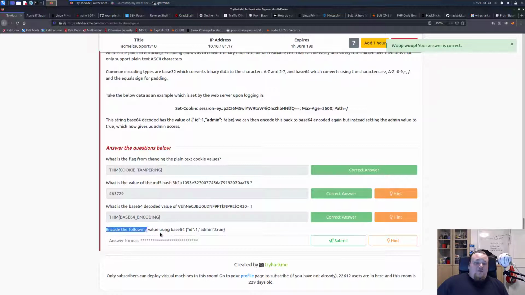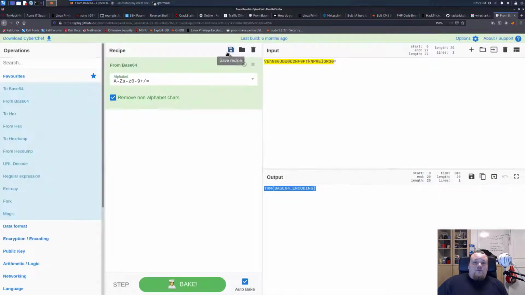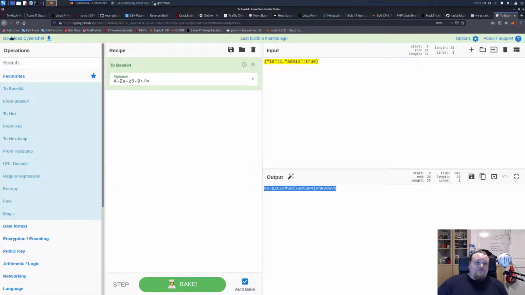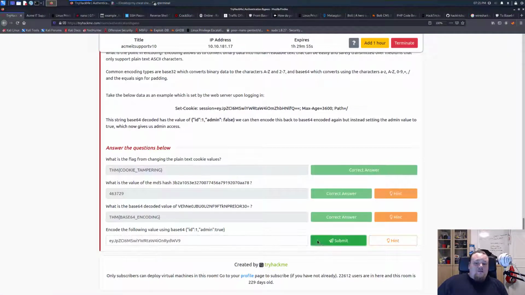Encode the following value using base64. Now we got this one here at the top that is almost the same. It's just true here instead of false. So let's put it into CyberChef. We put this in here, and it says To Base64. And we're going to take this string here and paste it, and that's it.